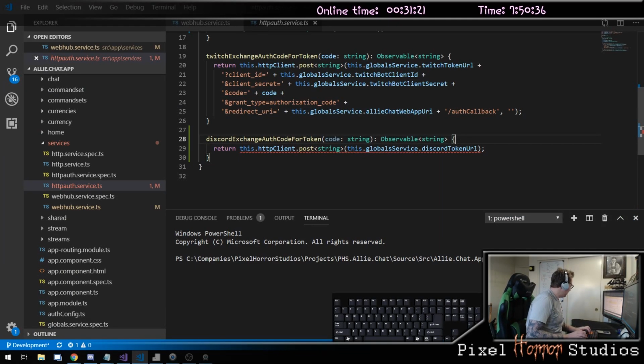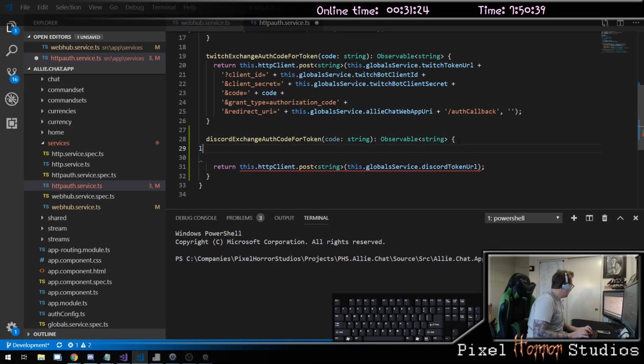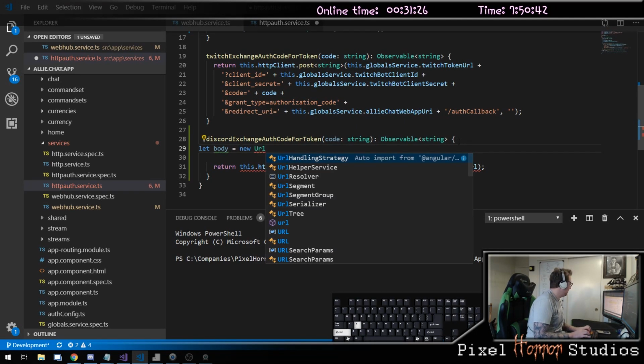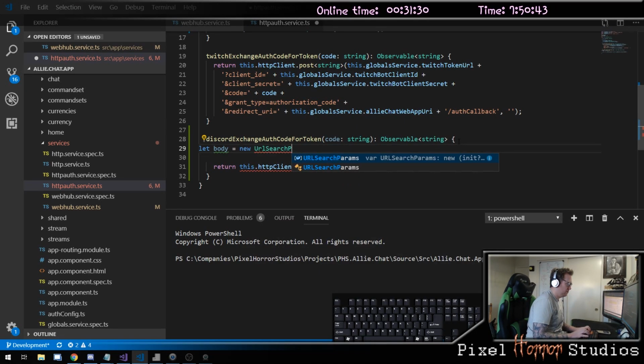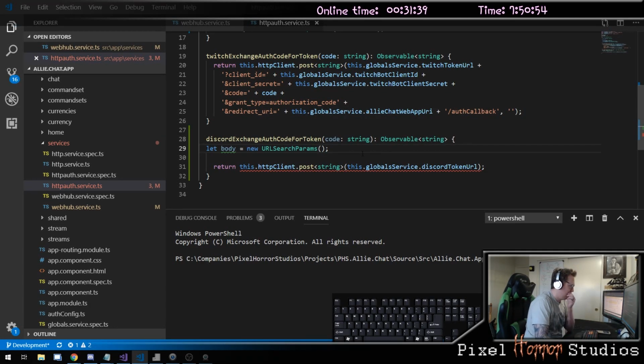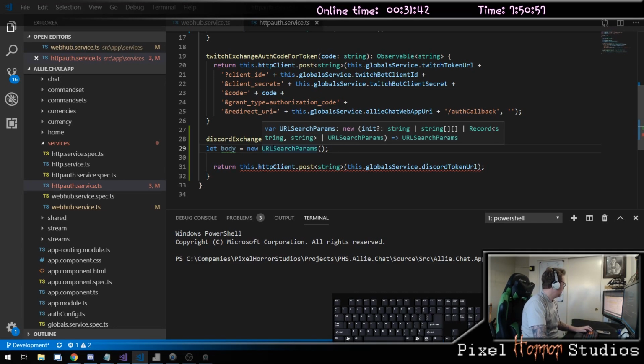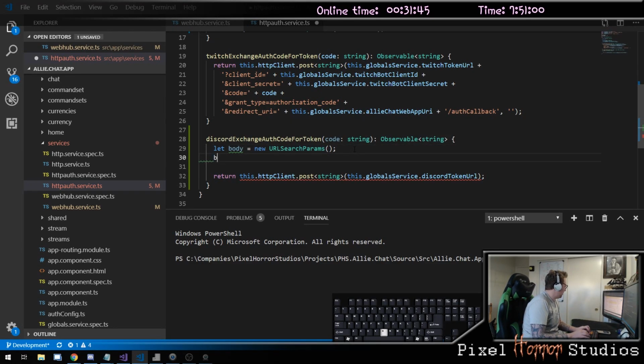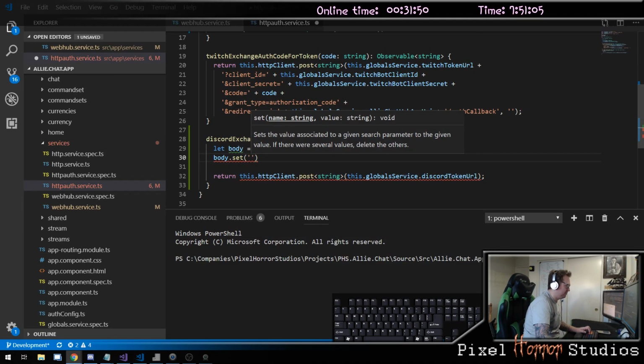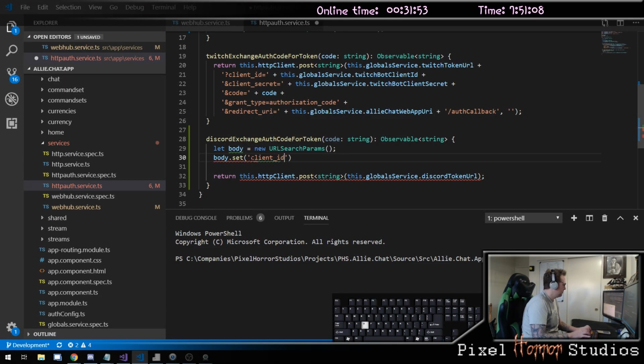What I want to do is have a let body equals new URLSearchParams. And in this I want to set my body.set. And the first one that I'm setting here is my client ID. And that's going to be under this.globalservice.discord client ID.